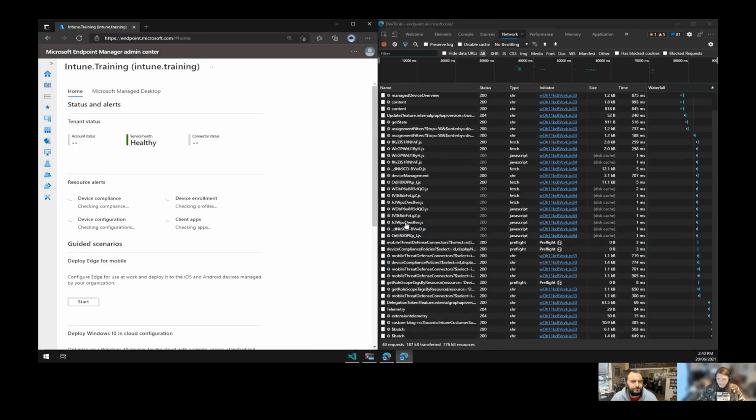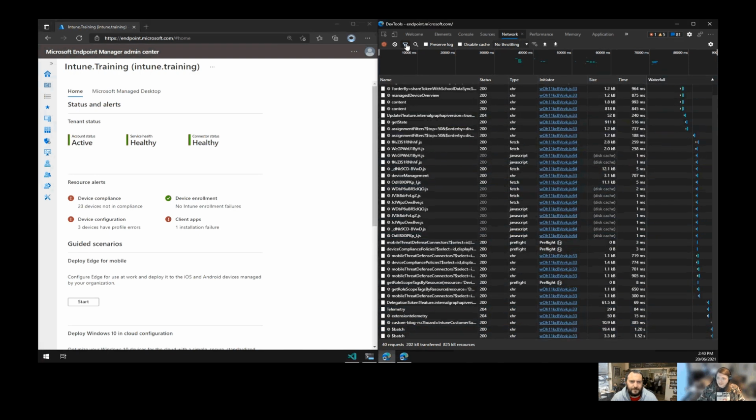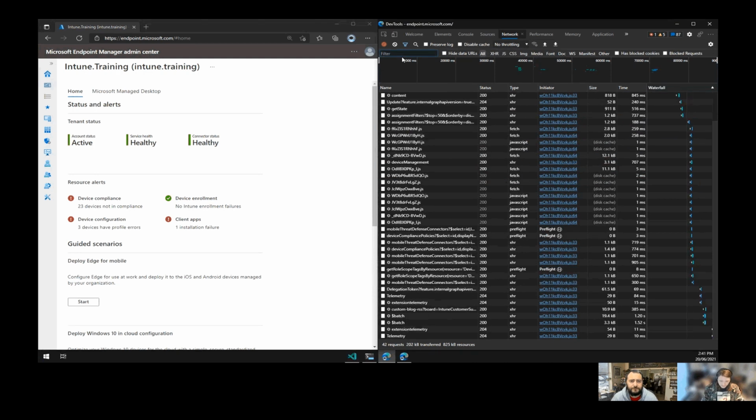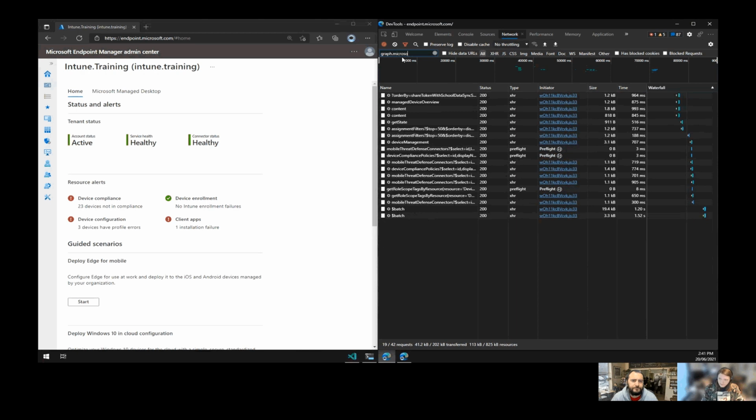So I'm going to go back to home, and I'm going to actually filter on this. I'm going to say filter a lot. It's going to get a little confusing. So I'm just going to click on the filter icon, the funnel. Yeah, that's correct. And I'm going to type in graph.microsoft.com. And that just minimizes it so that we only get the data that we actually want to look at. All right, so let's go back.